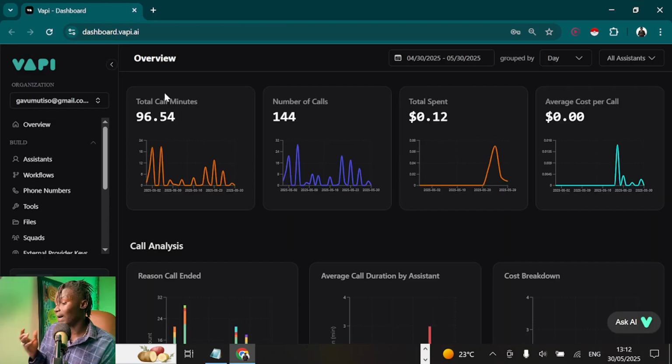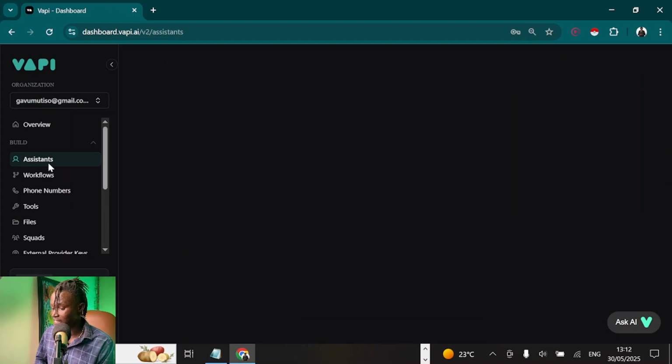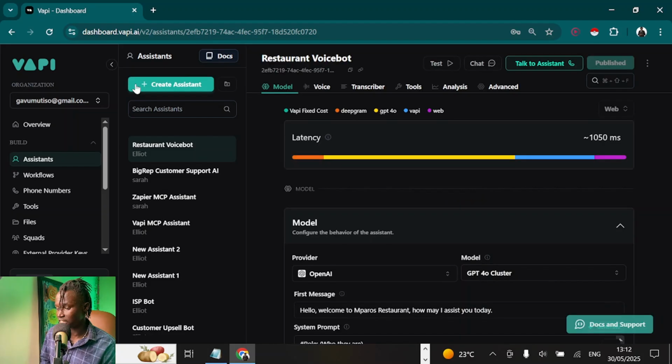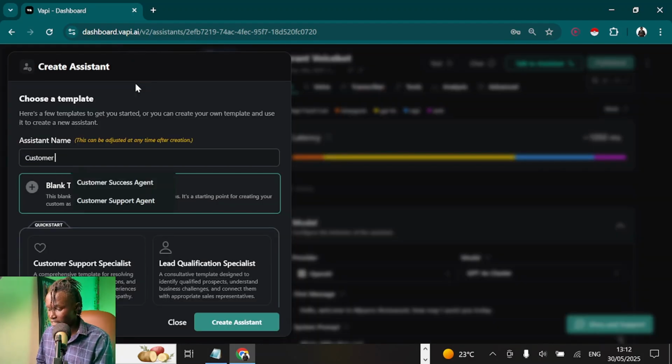So when you arrive at your dashboard over here, you want to click on Assistants, because here's where you're going to be creating the voice AI assistants. Then click on Create Assistant. That easy. Give your assistant a name, something like Customer Support Agent.